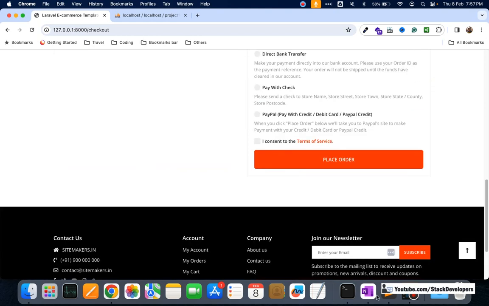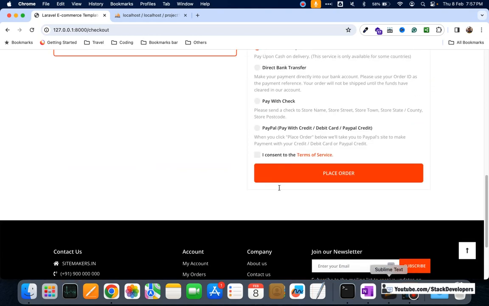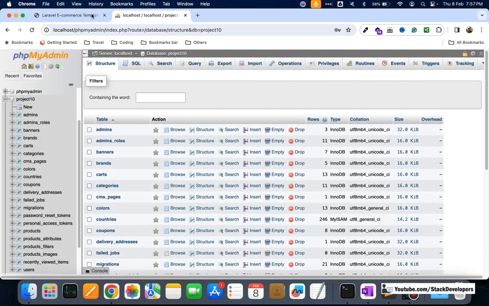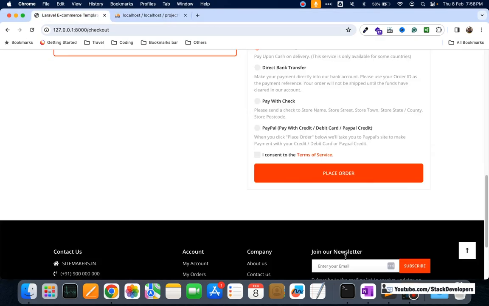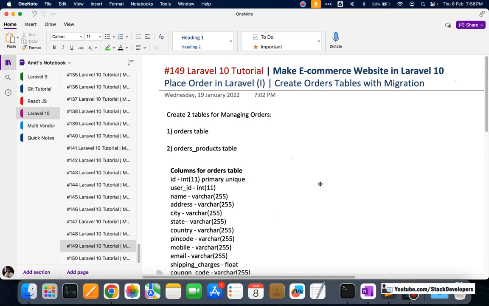Now the customer will select cash on delivery and click on place order, and for that we are going to create two tables, one is the orders table and one is the orders_products table, like I have explained earlier. Both these tables we are going to create with the migration command. So let's start creating the tables.